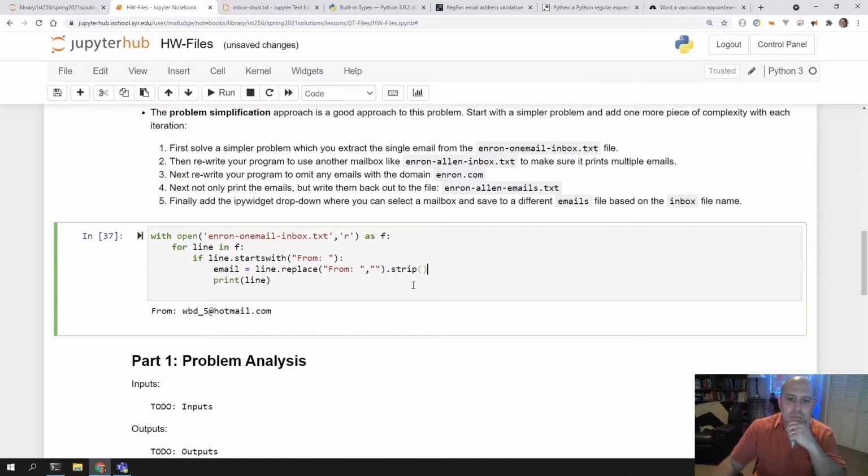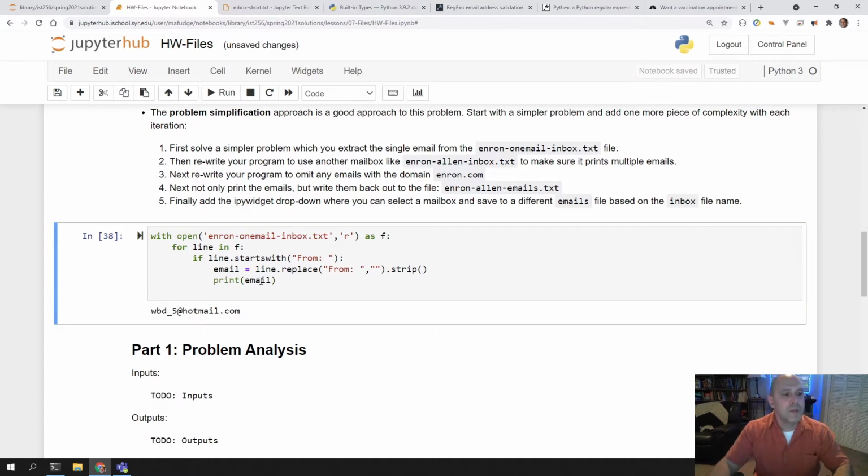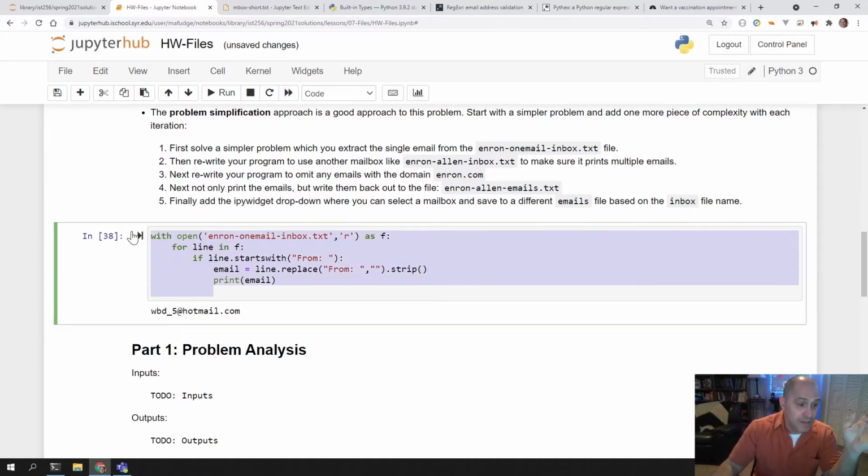Right? So stripping removes the extra white space. This replaces the from part. And then together, that gives us what we want, just the email. Good. So that's step one. Everybody should be able to get step one done pretty easily.